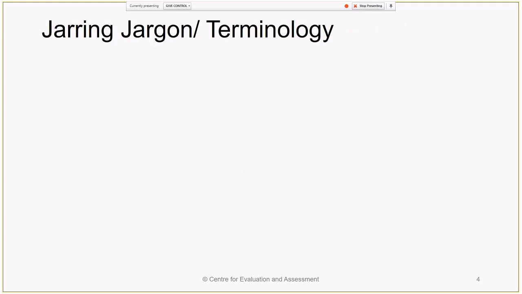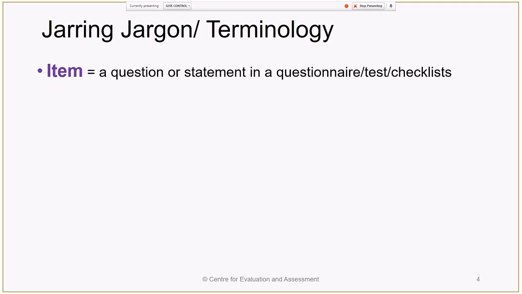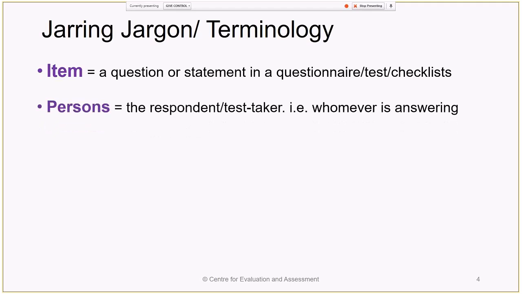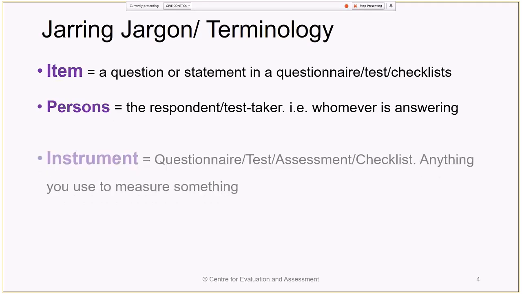So we just have to cover some jargon, because I love throwing these terms around and assuming everybody knows it. But I've learned the hard way from my students that you don't know it, or many people don't. So when I talk about an item, I'm talking about a question or a statement in a questionnaire, a test, or a checklist. When I say persons, I mean whoever the respondent or the test taker is, so whoever answered it.